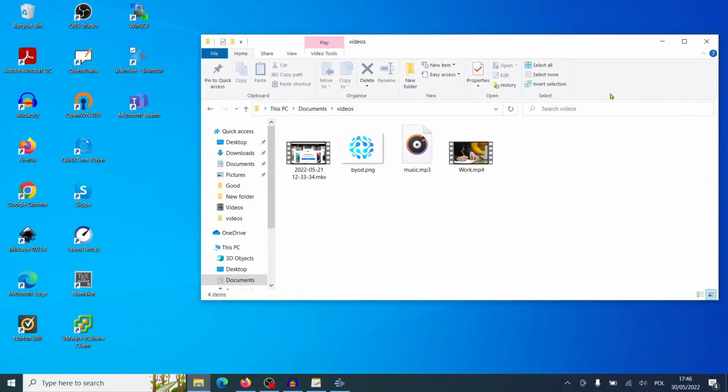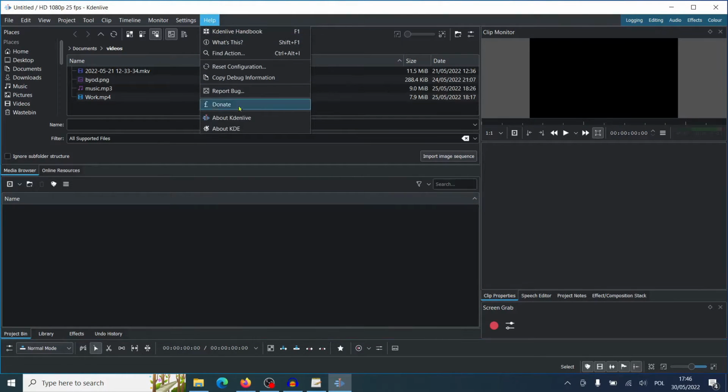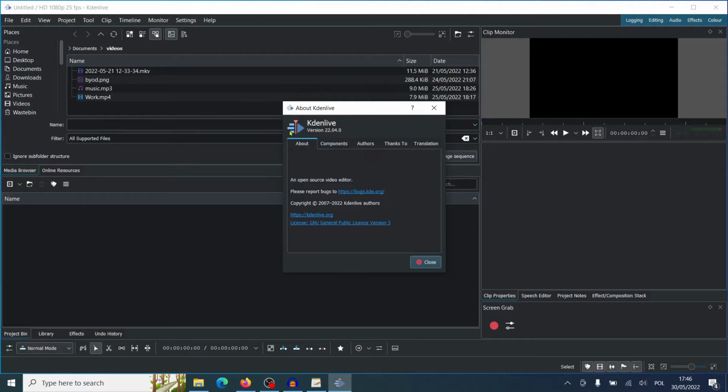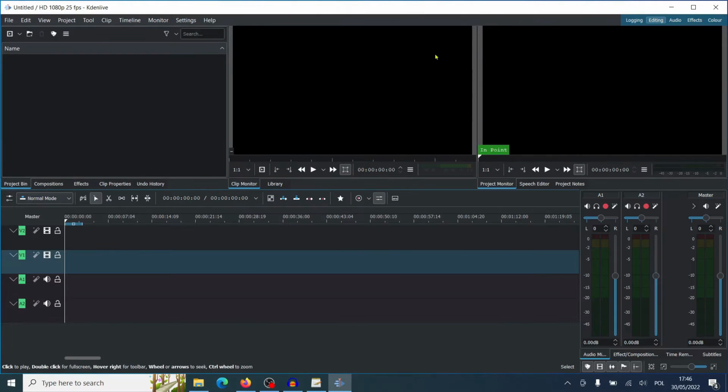Having recorded our videos, let's go to editing. Open Kdenlive. I'm using Kdenlive version 22.04.0 for Windows 10 64-bit version. Let's go to Editing Workspace and look closer at the interface. It looks a bit complex, but you do not need to use all features of the application.